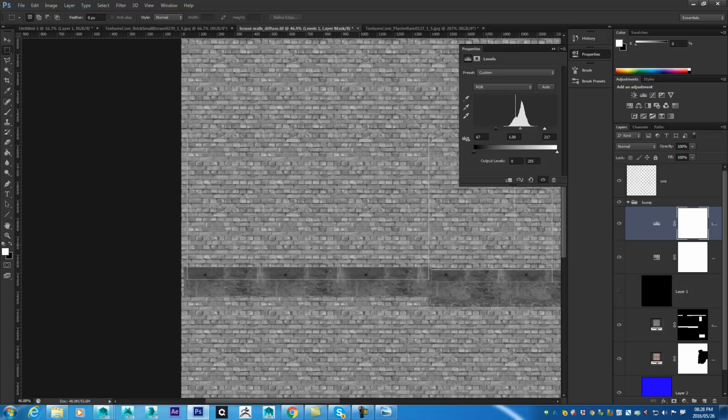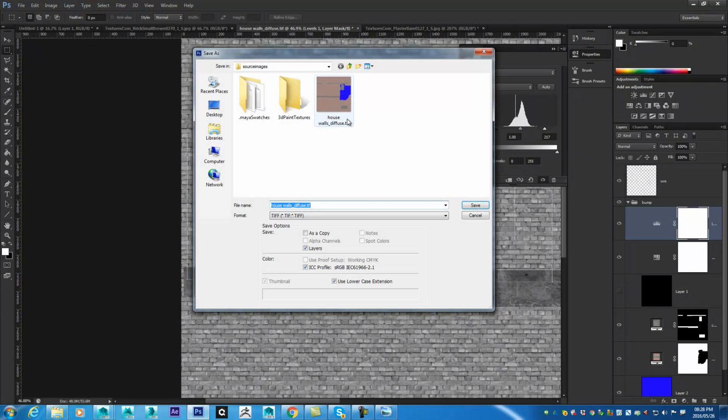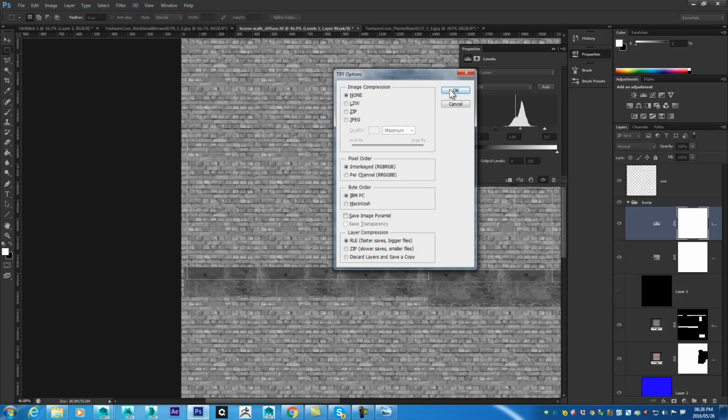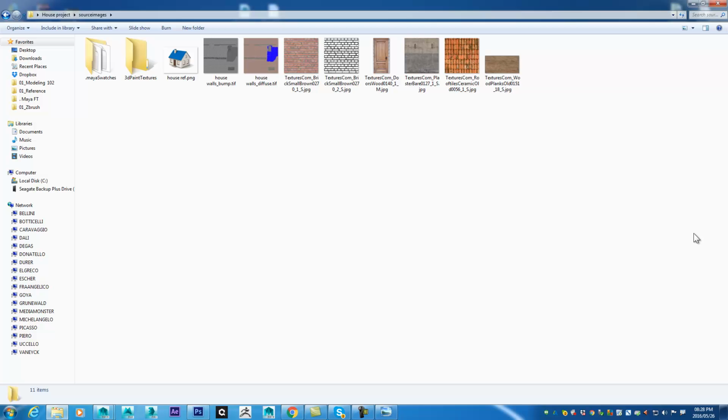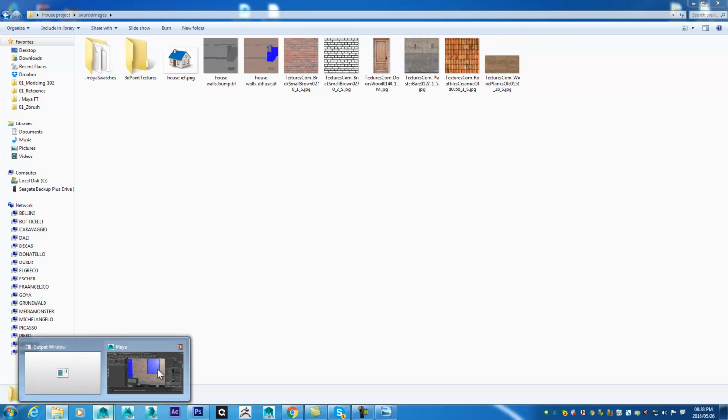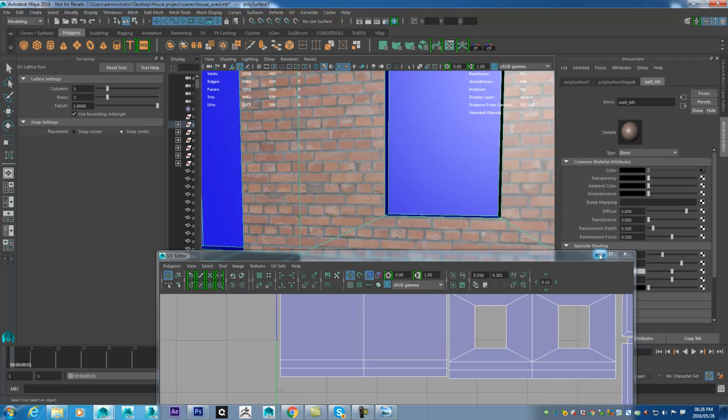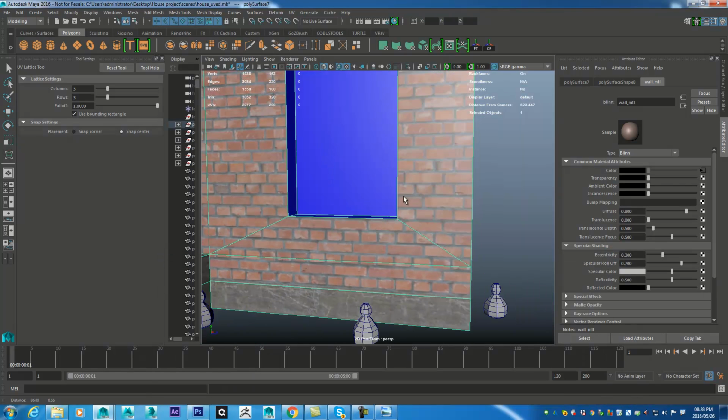So just that by itself should give us a pretty good, sorry, not diffuse, bump base. Let's quickly save this out, and this time I'm going to save it out as not a diffuse but rather an actual bump channel. There we go. And I'm going to minimize this, go back to Maya, and let's close the UV editor.